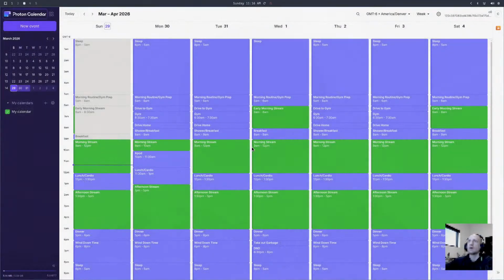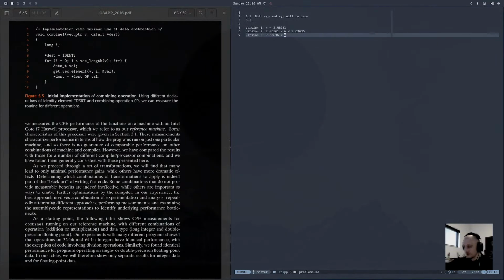Where am I at on my calendar here? Okay, I've got 45 minutes remaining before I break for lunch. I really want to get another burrito today. Those burritos have been really good. All right.